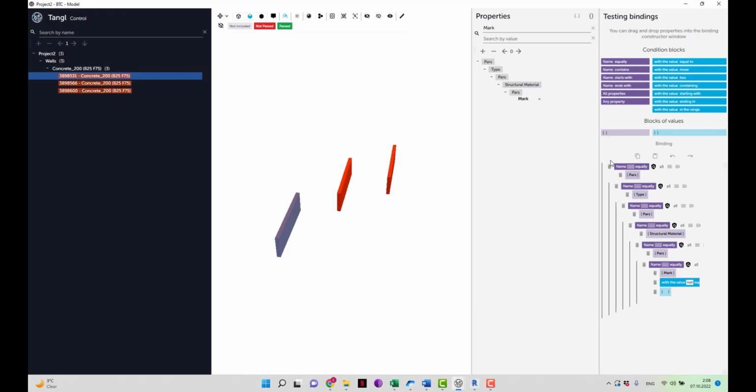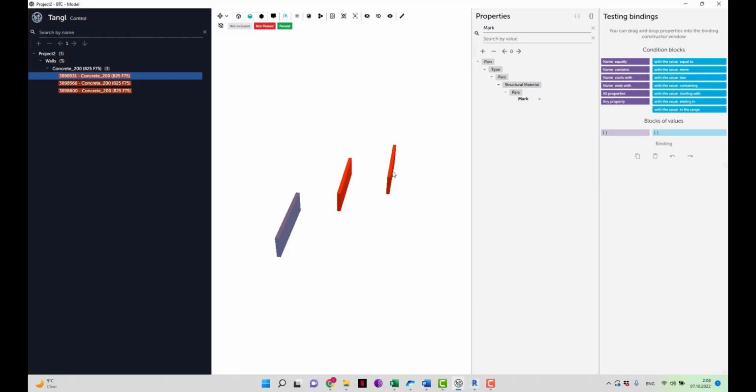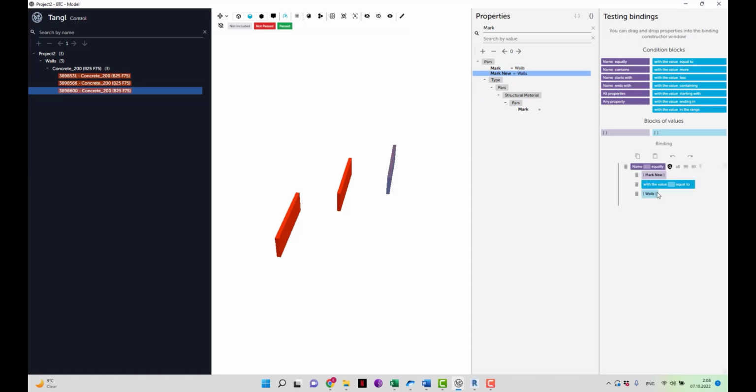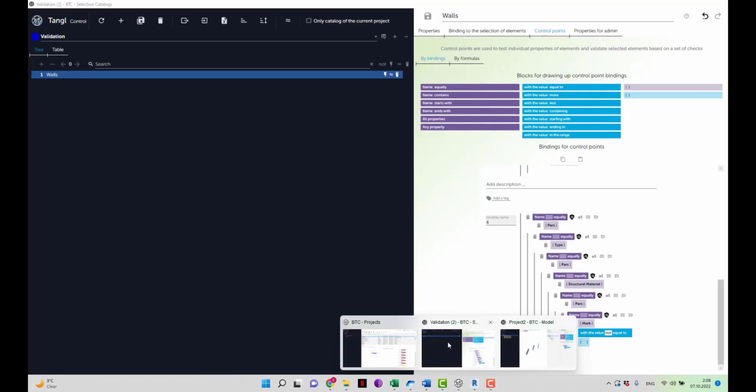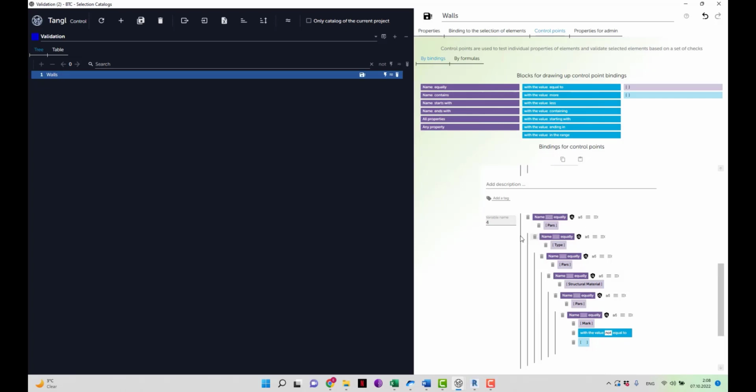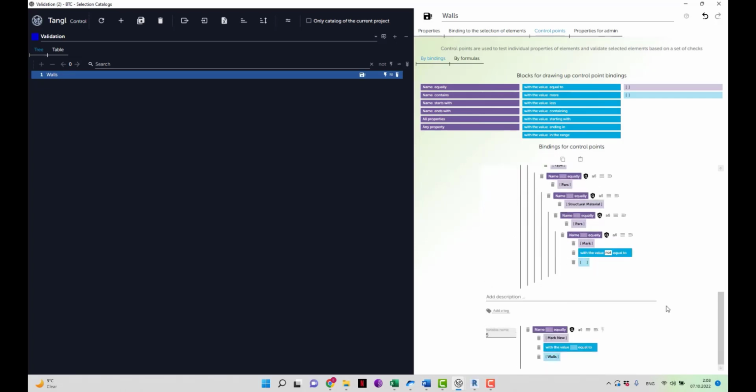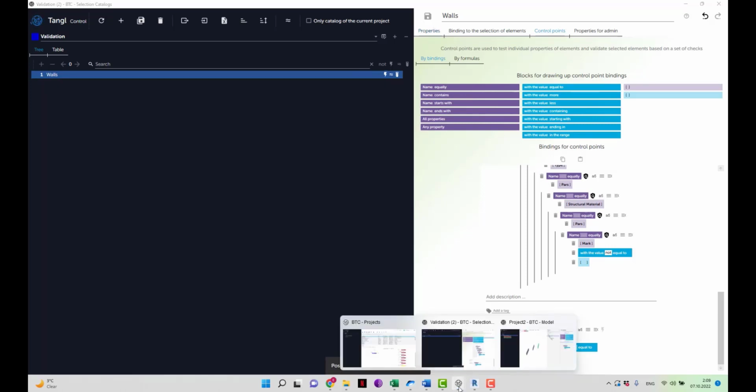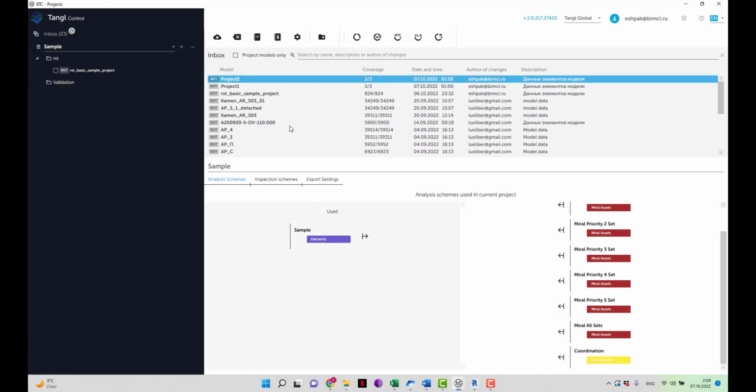And let's create the last variable. We will check the value of parameter mark new. It should be equal to false. Only one element passed this check. So we copy this binding, go to our catalog and create the last variable named 5. After that we save all the changes and we can go to the analysis results.